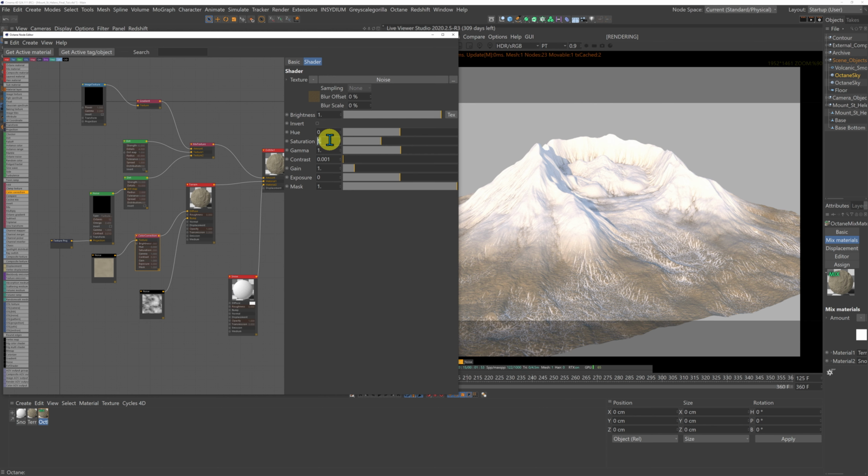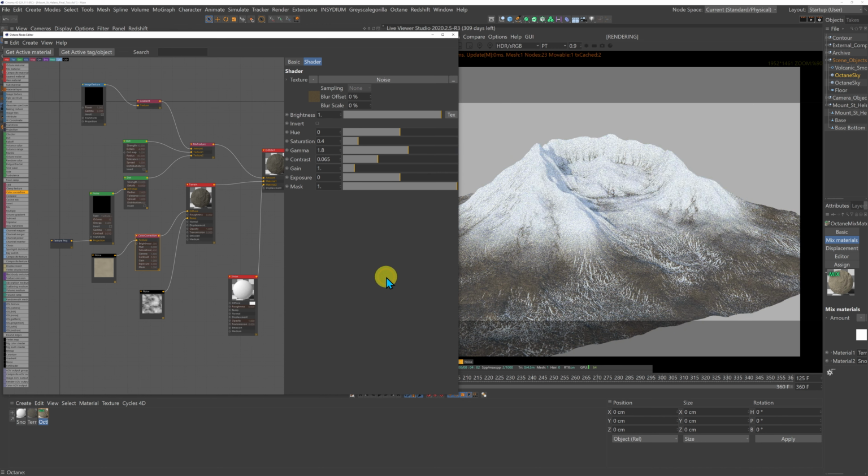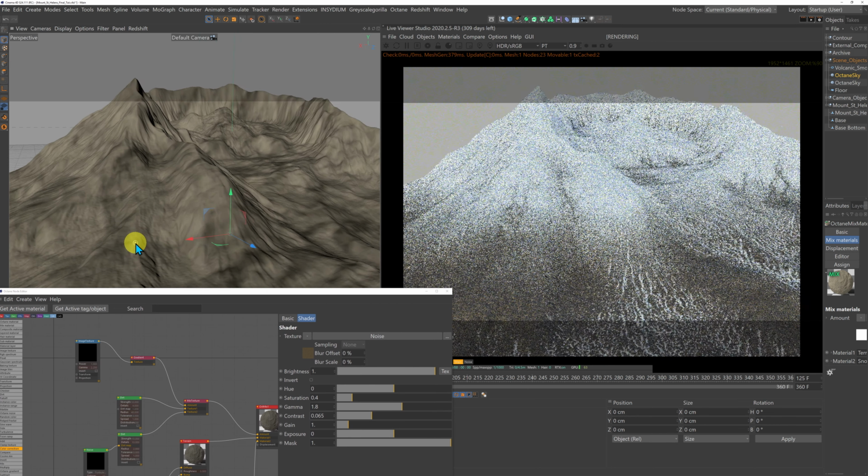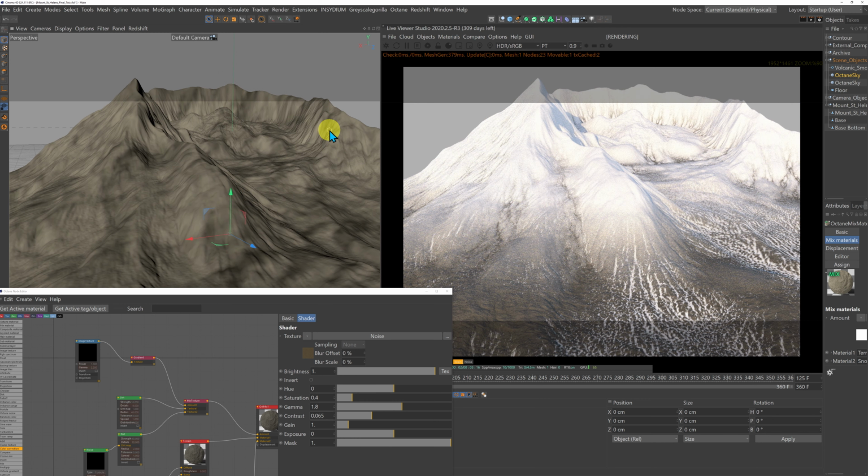I just want to bring the saturation down, so I'm going to bring it to maybe 0.4, and change the gamma to 1.8. I also want to increase the contrast a little bit, so this is going to be 0.065. I think that's what I had before, and we got some nice terrain action going on there. I'm going to come in here so we can see, and that's looking pretty smart to me.